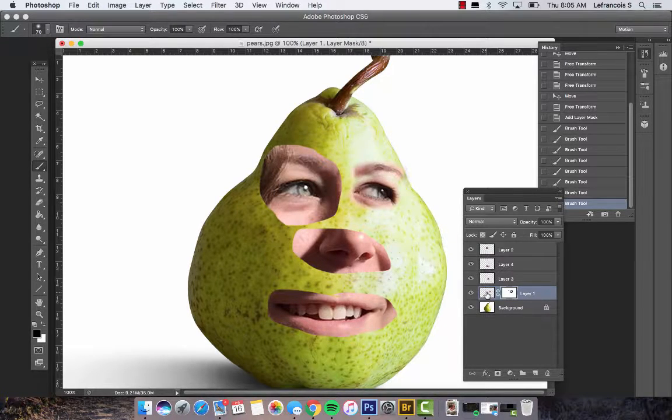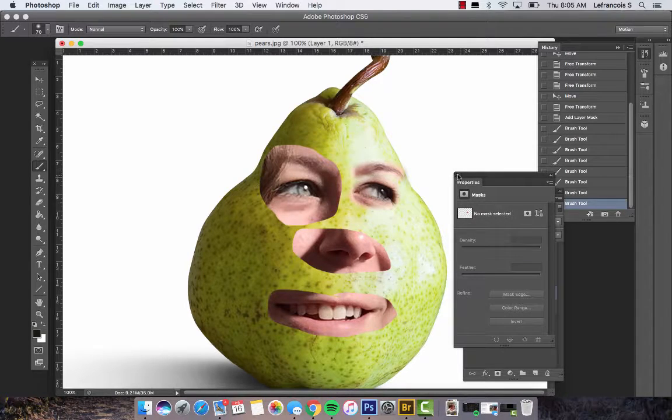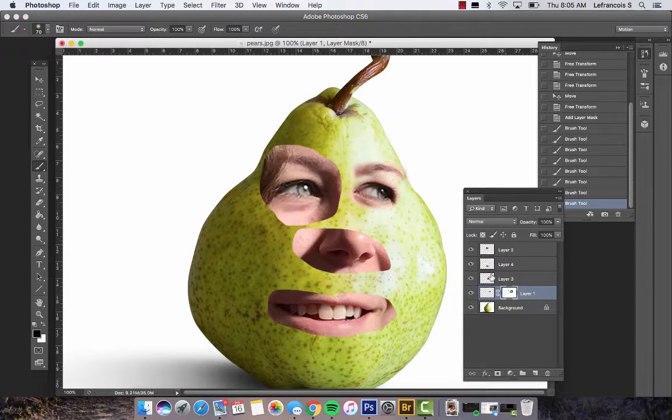The other thing I need you to pay attention to is if you have clicked on the layer, see how the frame is around here? You're just going to be drawing black or white over your image and you're going to get really upset about it. So make sure you are clicked around that white mask.